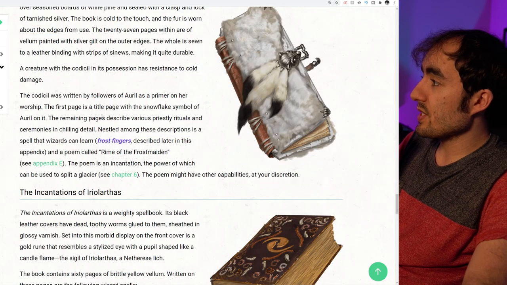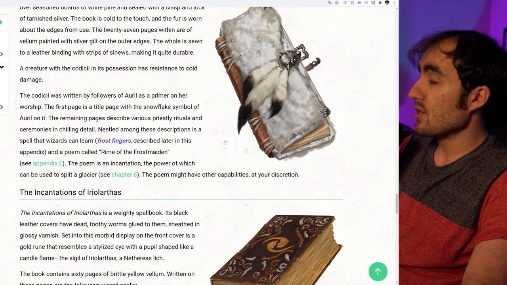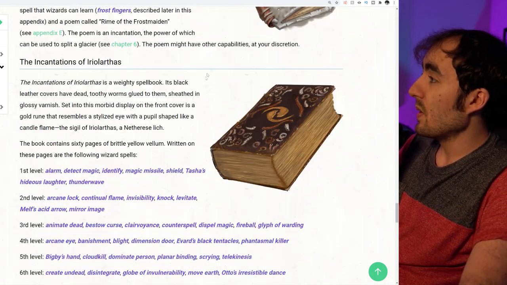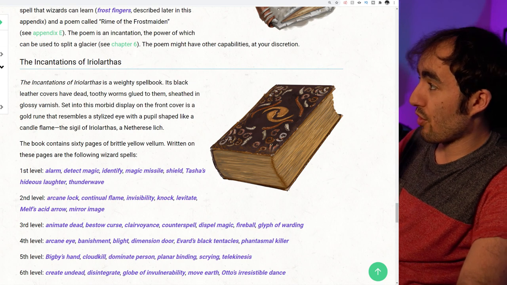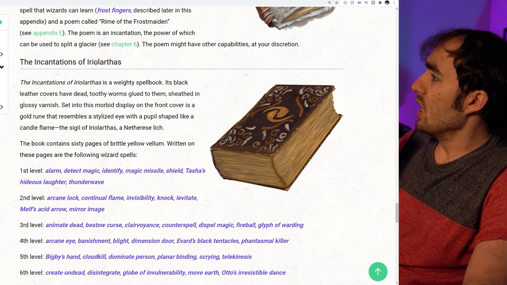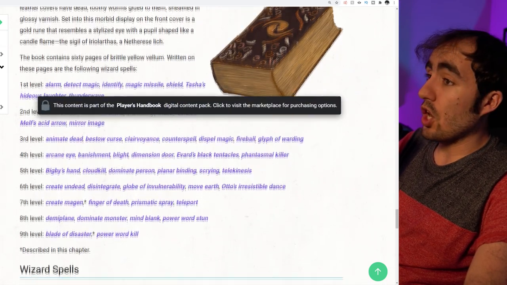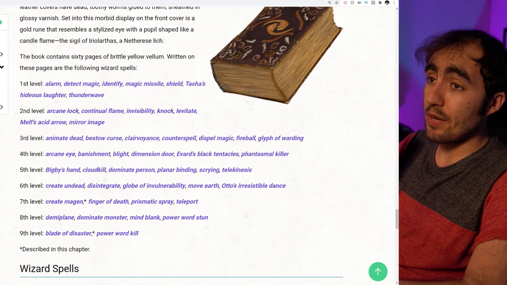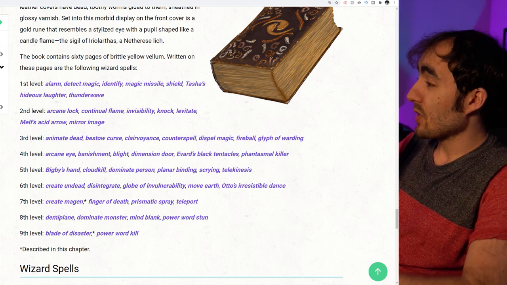Nestled among these descriptions is a spell that wizards can learn. Frost Fingers can be found in this book. So this is where you would learn that spell. And for the other two spells, the Incantations of Ariolarthos. Yep. The Incantations of Ariolarthos is a weighty spellbook that has all of these spells. I will let you read over all of these to see if you like this. But this is what you get.